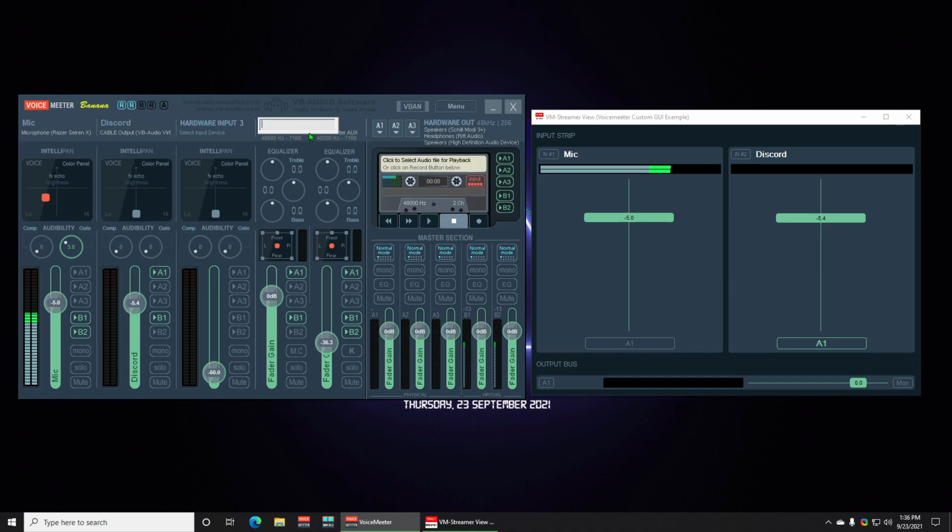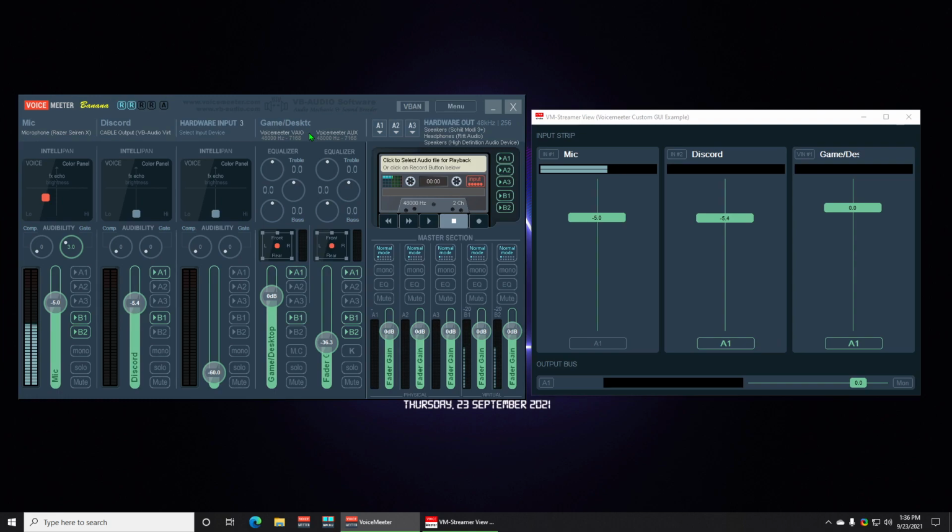This column on Banana I will usually tell people to use as their game column or desktop audio. You can see it shows it there. So hardware in 1, in 2, and then you've got virtual in number 1, virtual in number 2.